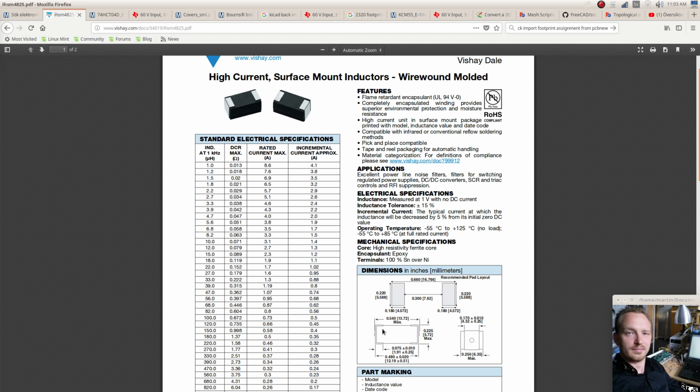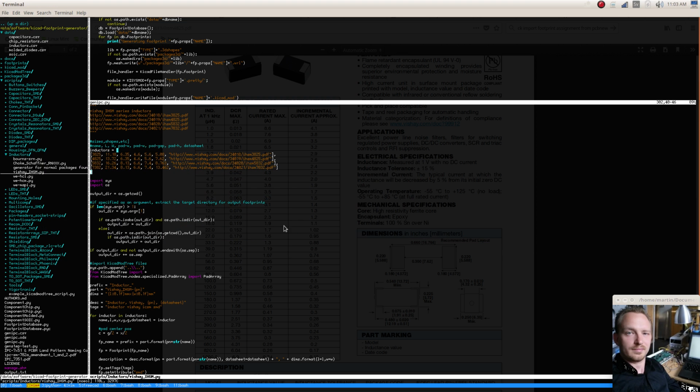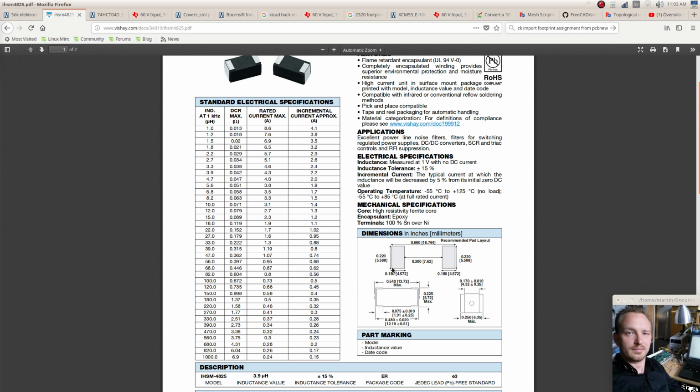So let's see. 1372, is that what they're using here? Right. 4825 is the footprint name. Do we see any 48 here? 48. Okay, that will be the length of the whole thing. 48 and 25 is the width of it. Yeah.